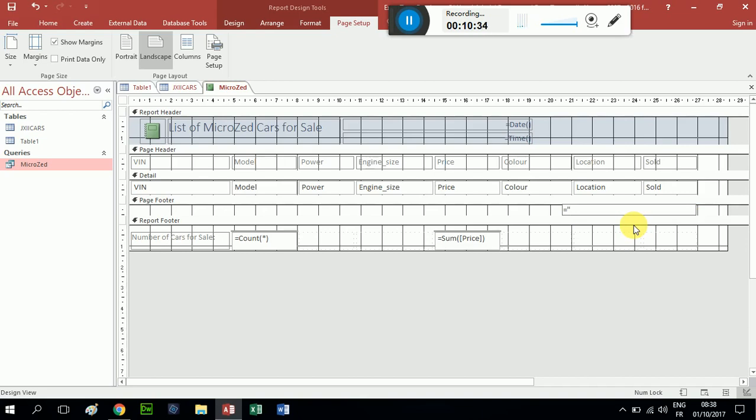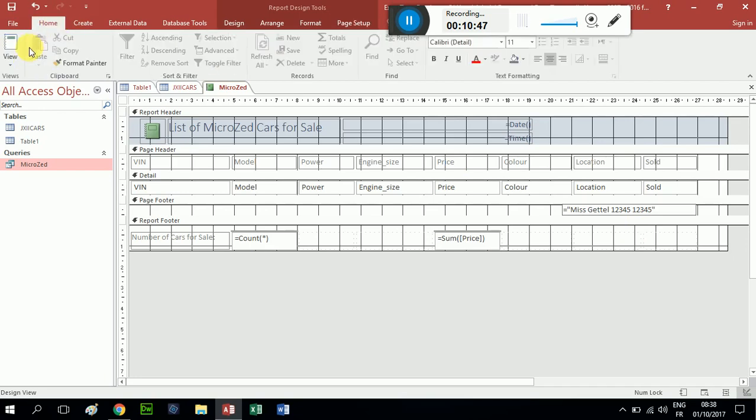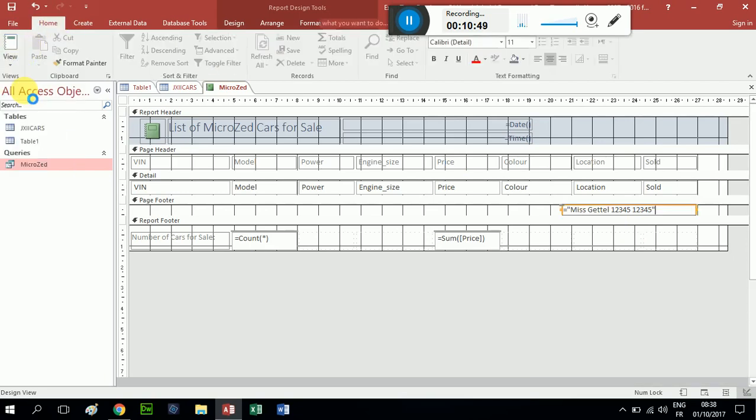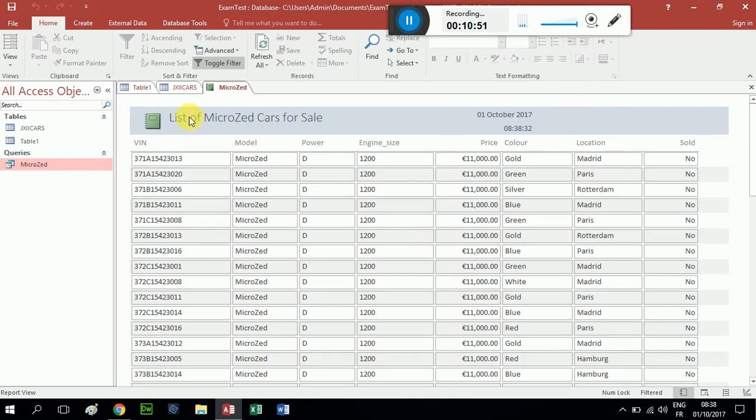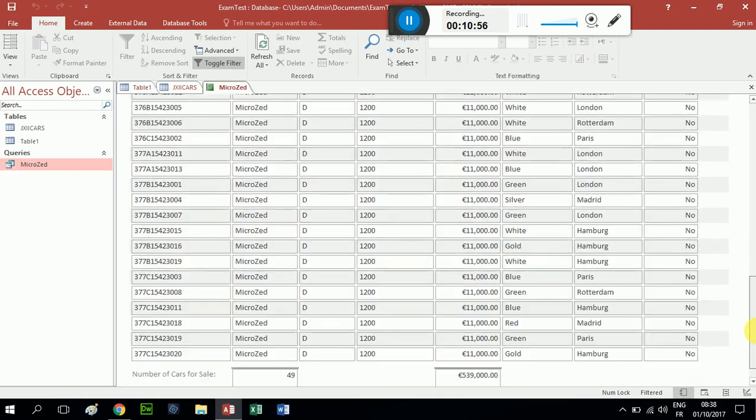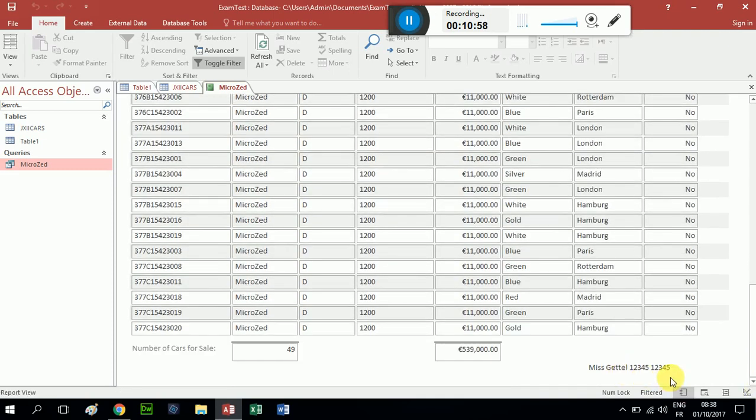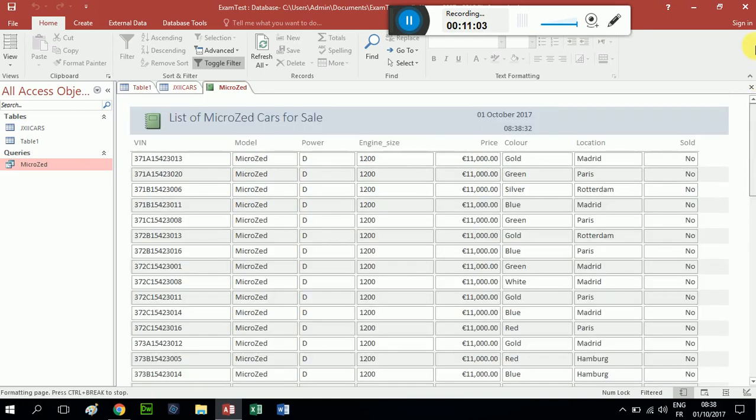It tells me that my name, centre number and candidate number should be here. So Miss Gettle, 1, 2, 3, 4, 5, 1, 2, 3, 4, 5, close speech marks, and then home and change back to report view. There's the final report with the heading, all of the data necessary, fits on one page wide, my footer in the bottom right hand corner, total number of cars for sale. I can now save and print that.